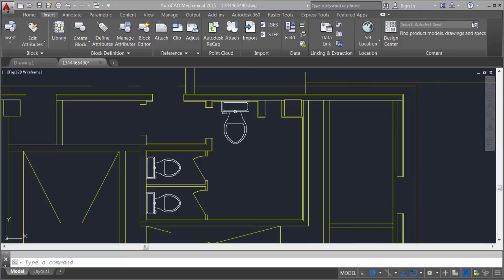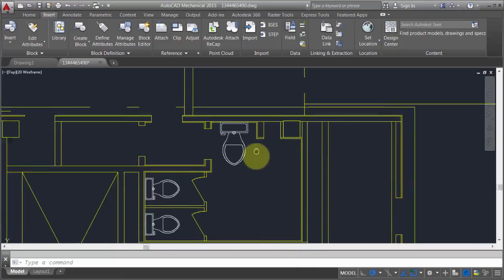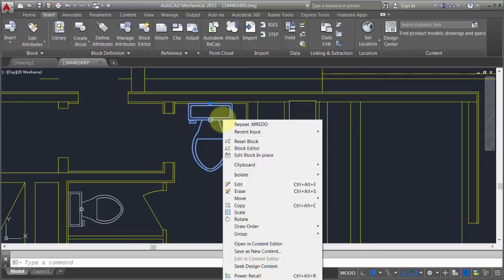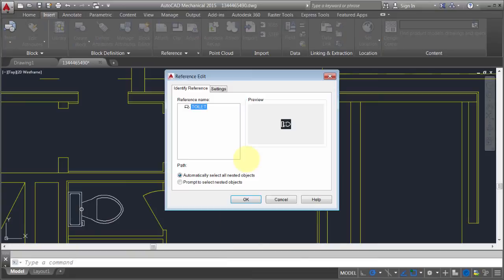So in this case, what I want to do is make a change to this toilet block, so I'm going to use the edit block in place. Now, with this command, unlike the explode and redefine option, I don't have to worry about the rotation, the scale, or the insertion point because it won't allow me to redefine it. So I'm just going to right click here and select edit block in place.